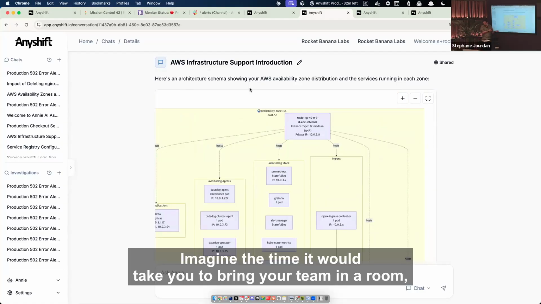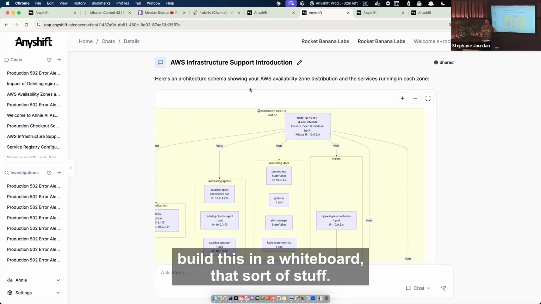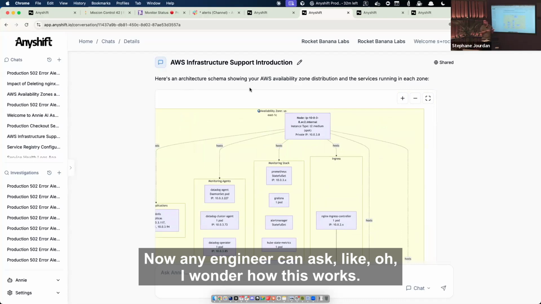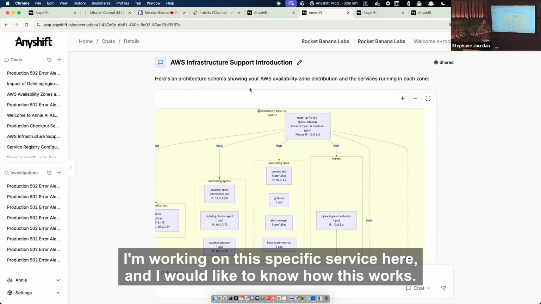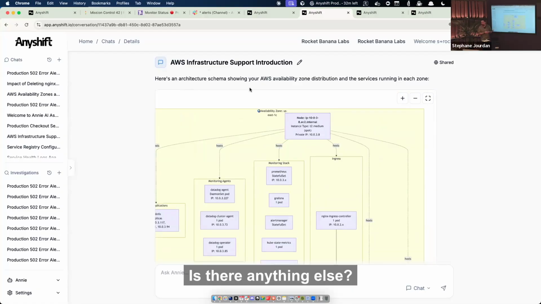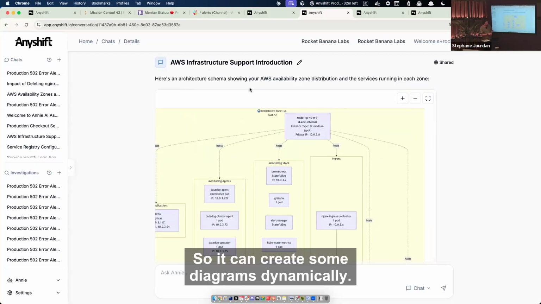Imagine the time it would take you to bring your team in a room and build this on a whiteboard. Now any engineer can ask, "Oh, I wonder how this works. I'm working on this specific service here, and I would like to know how it works." Is there anything else? So I can create some diagrams dynamically.